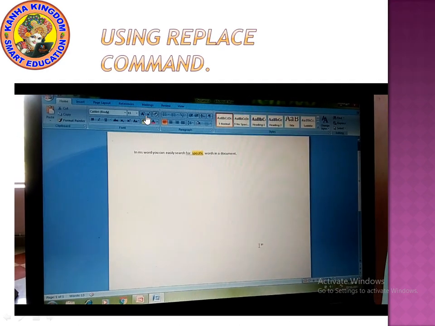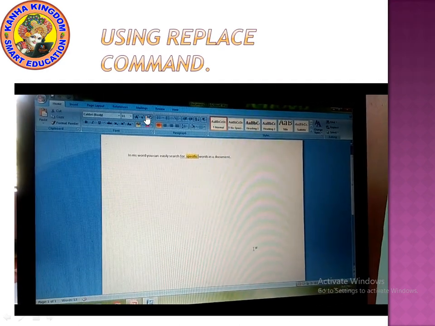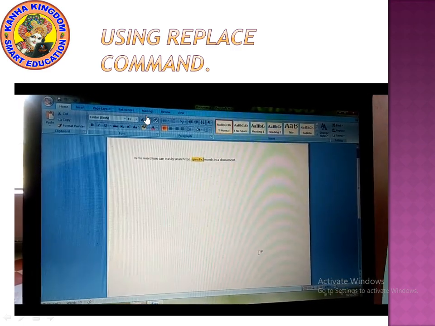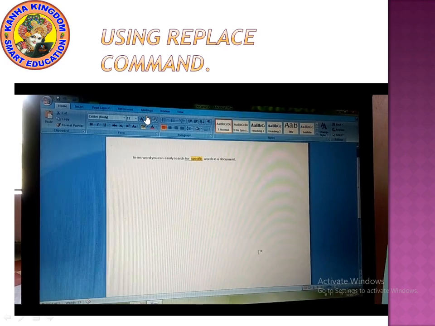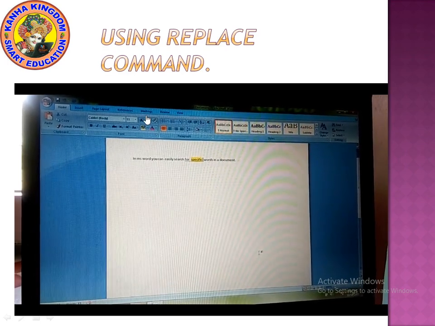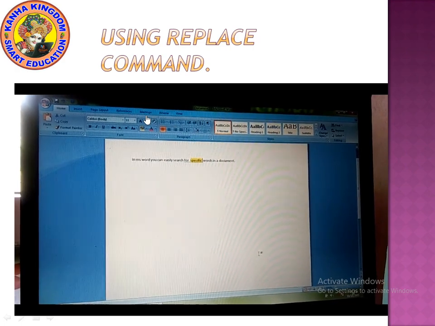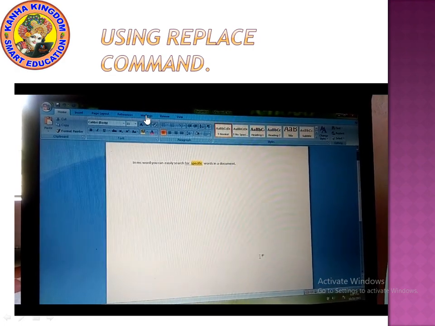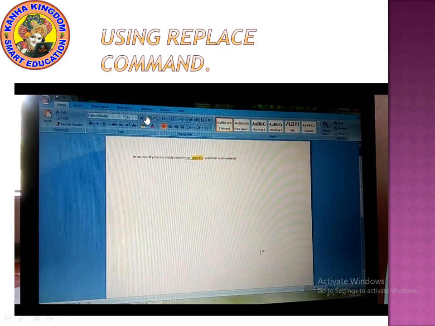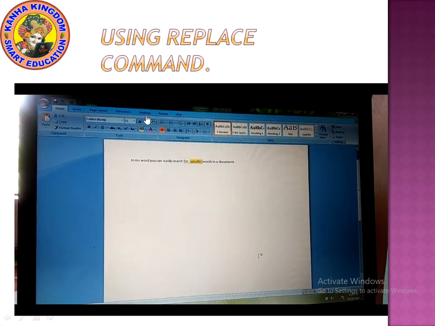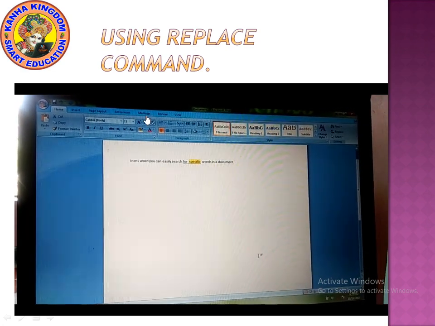So students, now how will you use this replace command? Can you see I have written some sentence there. In MS Word you can easily search for a specific word in a document, and that specific word is highlighted in yellow color. Can you see it? I want to replace that specific word with a different word. Then how will I do it?